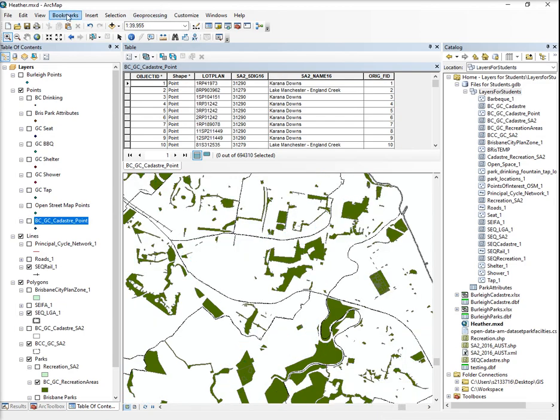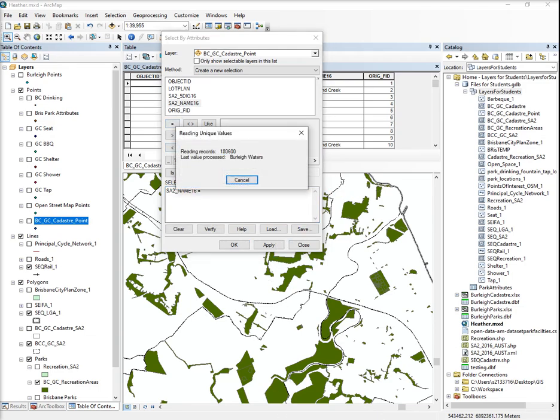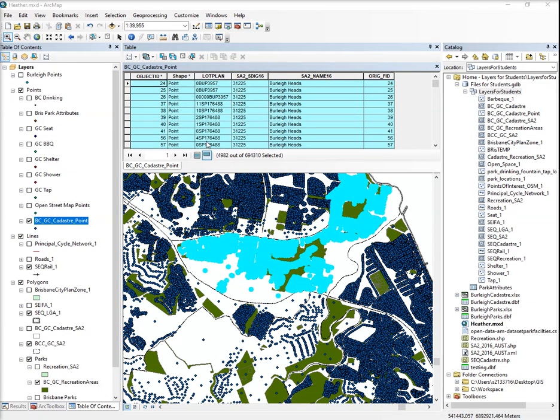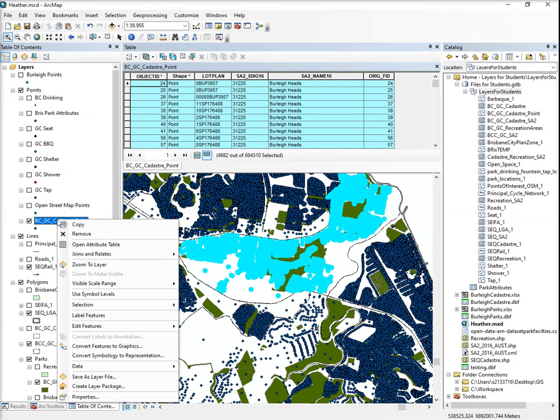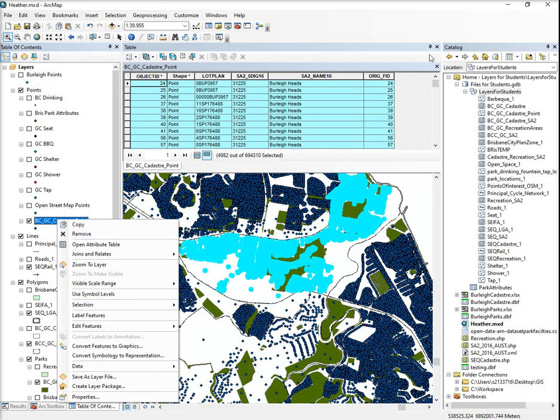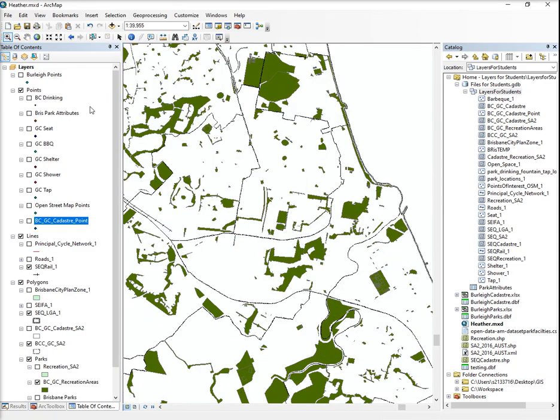What I can do there is go Selection, Select by Attributes. I've done this already. You see I put in, let's clear, SA2 name equals, and I wanted Burleigh Heads. And it's found Burleigh Heads. I'll go Burleigh Heads. It selected all the points in Burleigh Heads, and just to make it easier, I'm going to go into Selection, Create Layer from Selected Features. Now I've already done this and it's up there called Burleigh points, so we're not going to actually create a layer from that, and I'm going to turn this off because it takes too long to load.